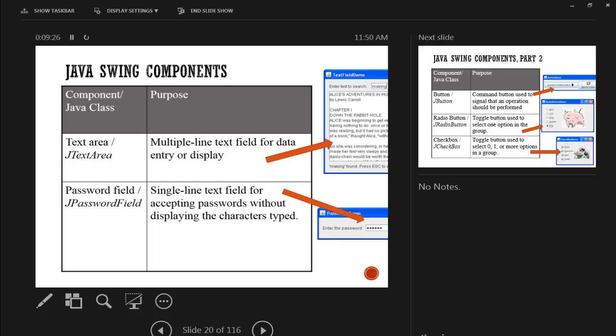Text area. How many of you have ever seen a text area? What would the text area be, again for Gmail? Yeah, the actual body, maybe even the To field or the CC, the blind carbon copy. It's basically something that I can have multiple lines of text in. So that's JTextArea. And there's such a thing as a JPasswordField.